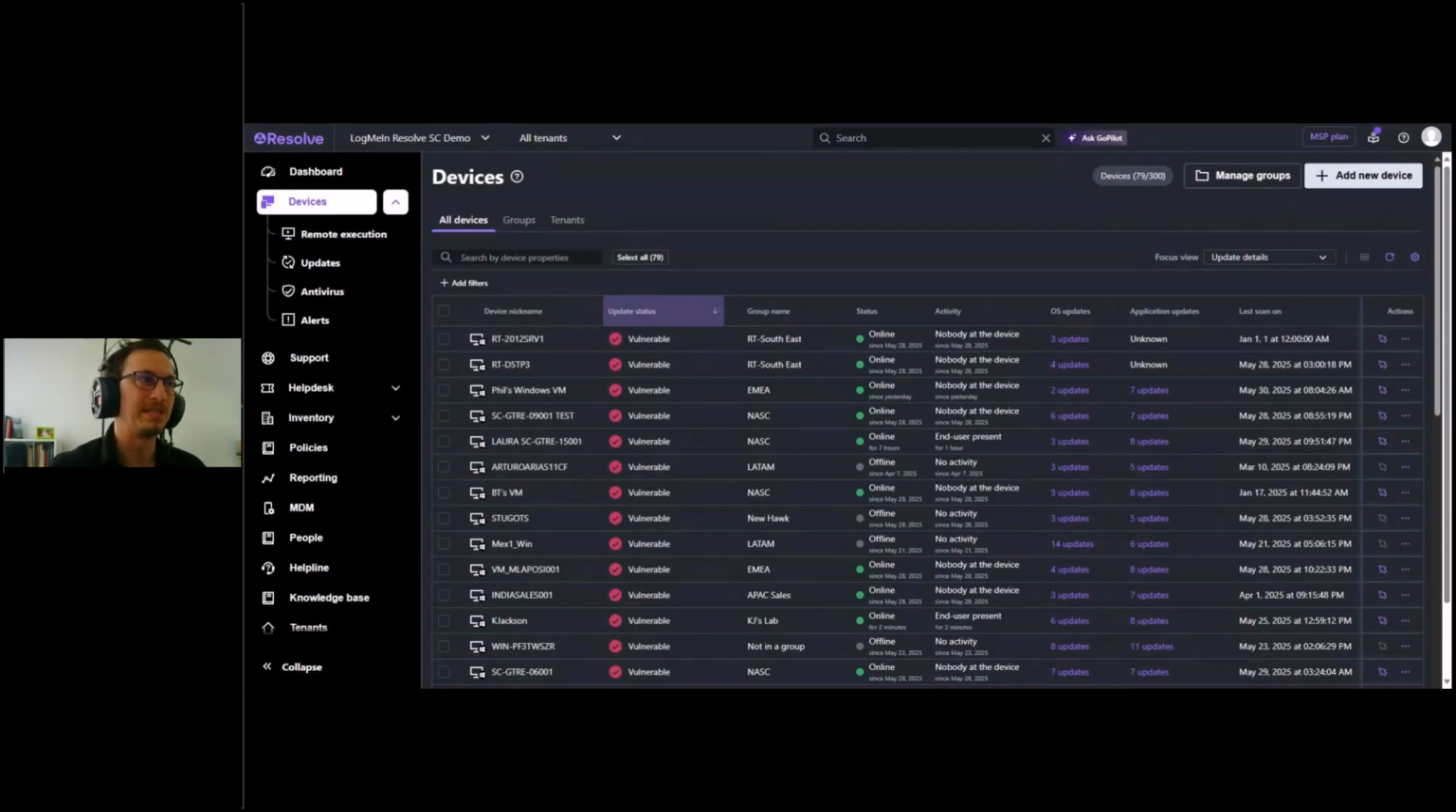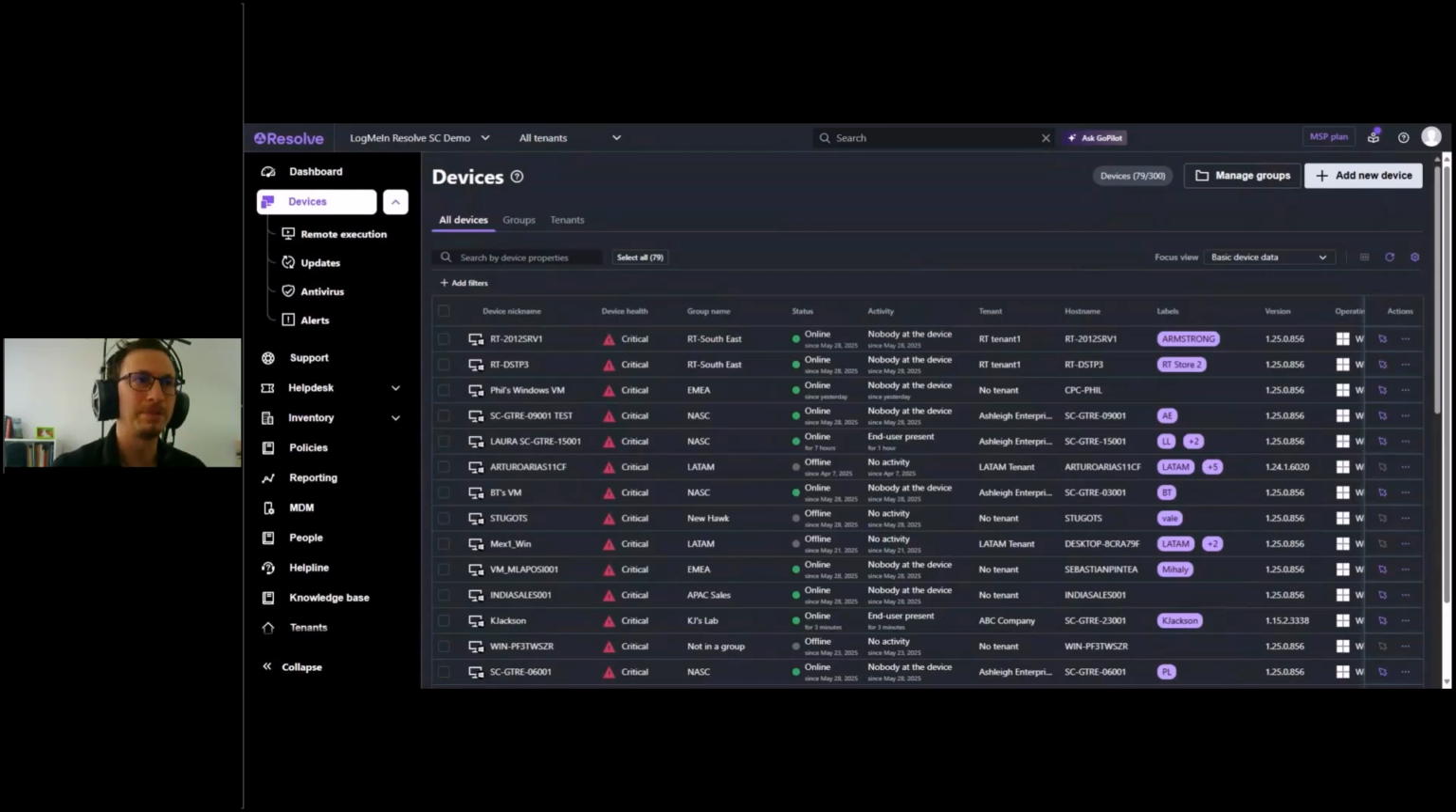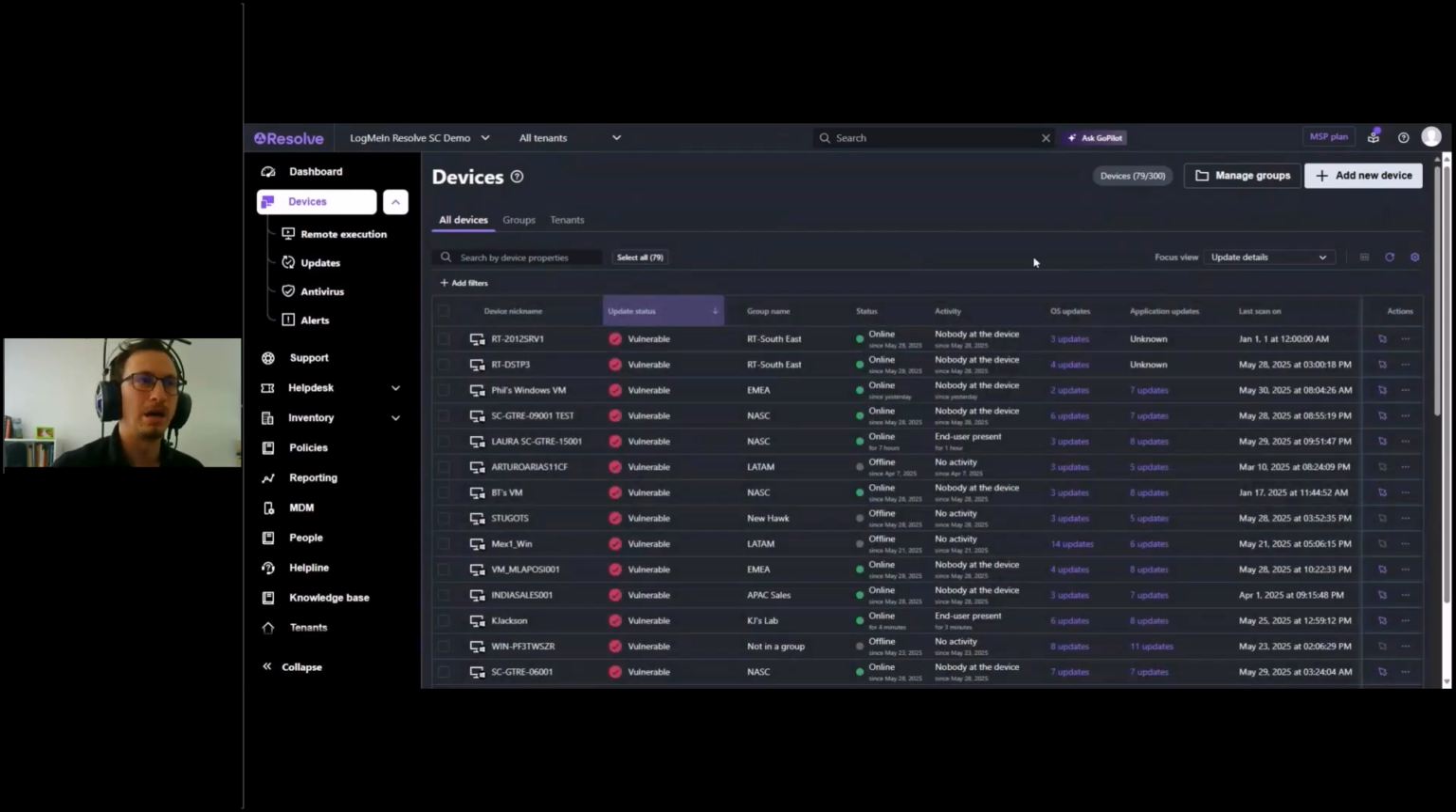So what you can see over here is basically the device list page. And if you take a look at the focus view, there is a drop down from which you can select the update details. Probably the way it is set for your own account is that you look at the basic data, or you have a custom view or a comprehensive overview. But let's now select the update details option from the drop down. And here you can see that for each of your devices, there are numbers: how many OS patches are available for that specific device. For example, in this specific scenario, I can see that 2 OS updates are available for this VM and 7 application updates have a newer version.